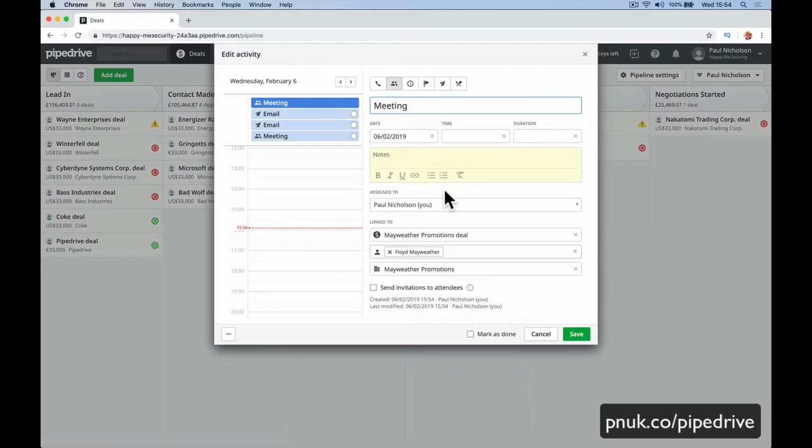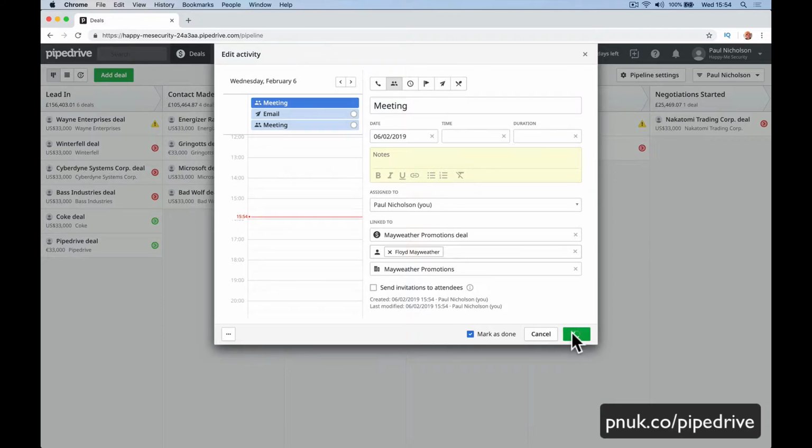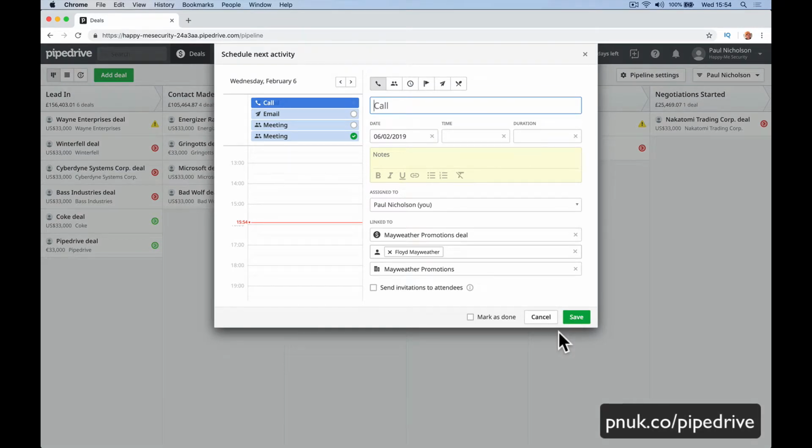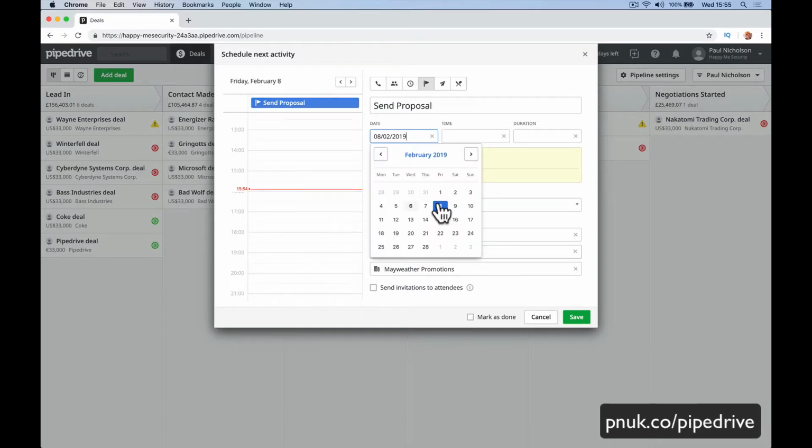So what's really cool is when you mark something as done, it then asks you for the next thing. So if I go here, mark as done, it instantly opens another box and says, right, what do you need to do next? And it might be send proposal. I don't know if one of them is send proposal. Lunch, task, right, yeah? Send proposal on the 8th.